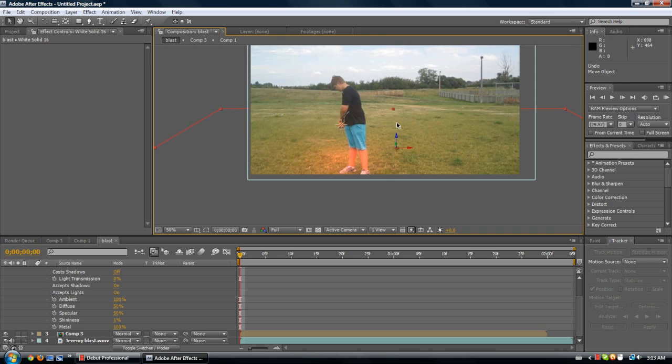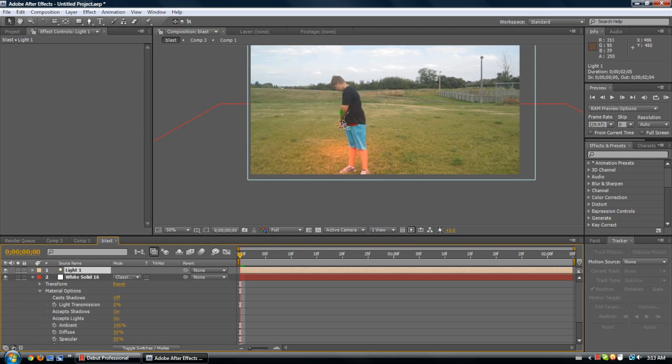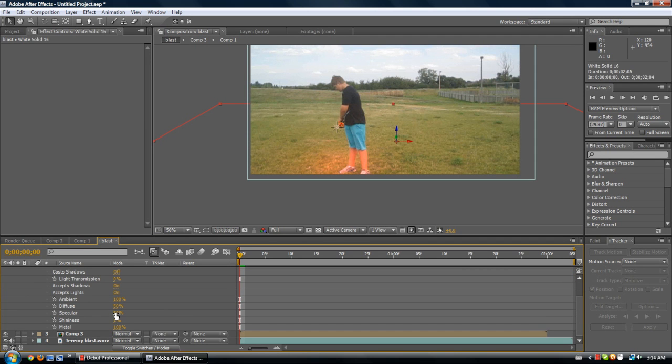But not for that. I want it for the light. Z light. There we go. Right at about where it would be, right near his feet in this particular case. And bring the specular, let's leave it about there.